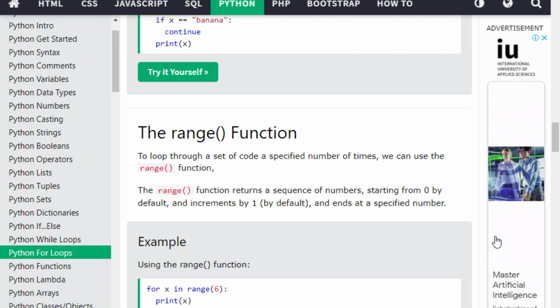As you can see, to loop through a set of code a specified number of times, we can use the range function. The range function returns a sequence of numbers starting from 0 by default and increments by 1 by default and ends at a specified number. So for x in range 6, print x. Now this should print out 0, 1, 2, 3, 4, and 5. So these are 6 times.